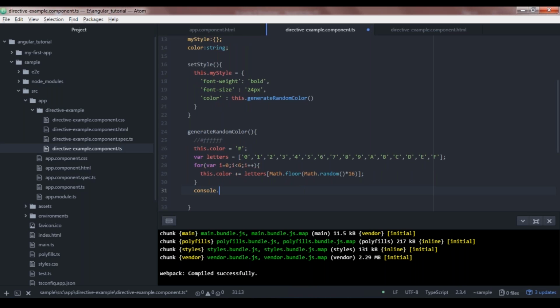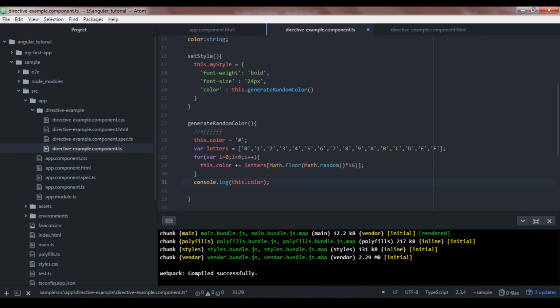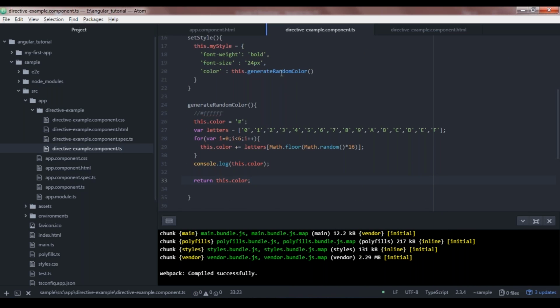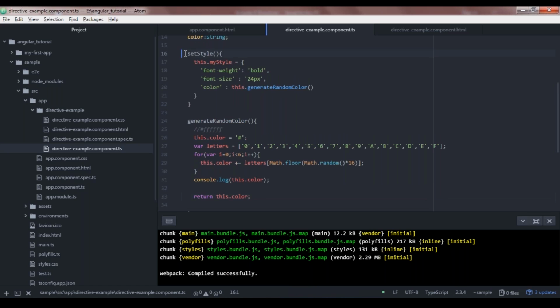Now let's console this color as well. That color will be this.color. All right, now let's go ahead and return this color as well. Each time I change my style using my setStyle function, it will call this generate random color function, and finally this new random color will be generated each time and applied to the color attribute of whatever element, whatever text, I will be operating on.